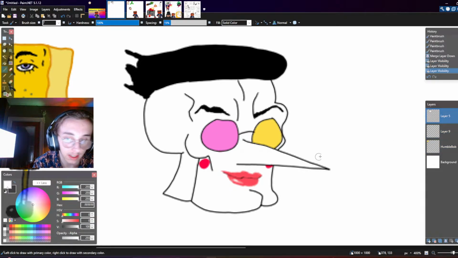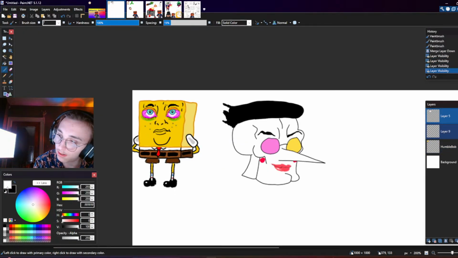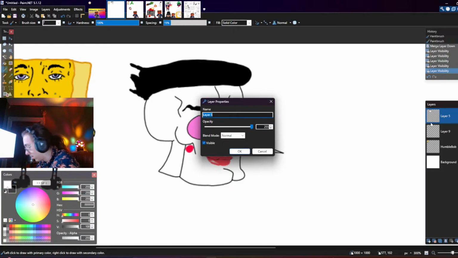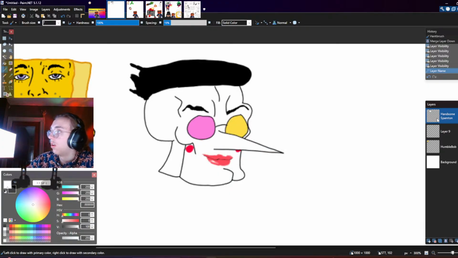These are the high glasses, yep. High glasses? High glasses. There we go. This is going to be Handsome Spamton. There we go. Alright. Thank you, thank you.